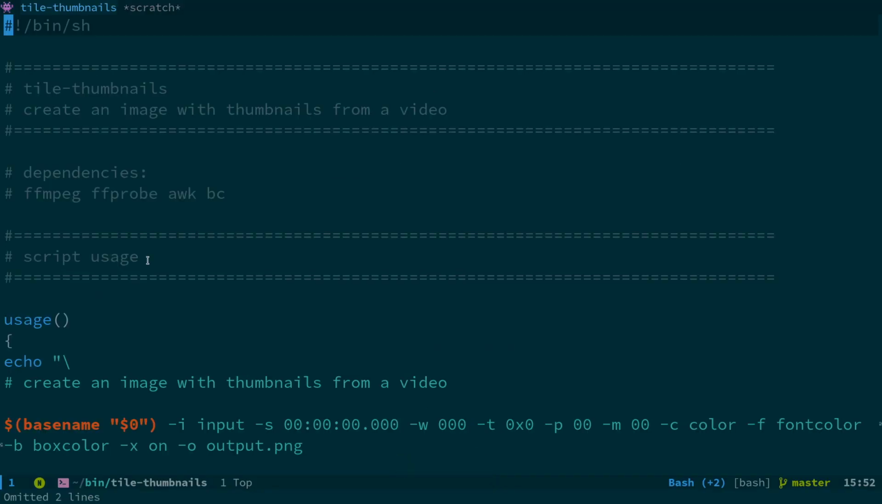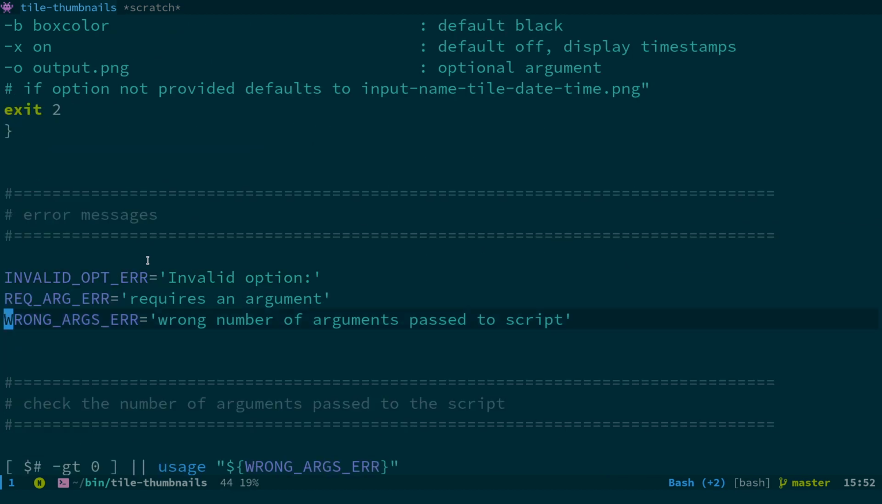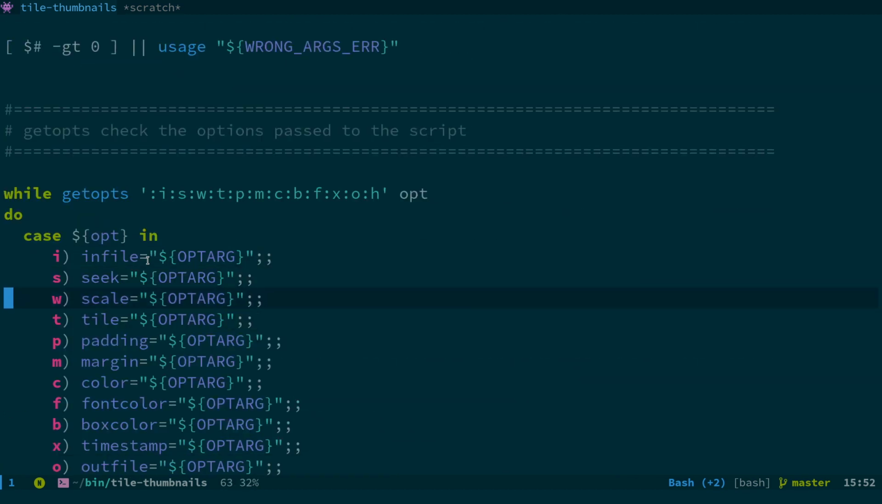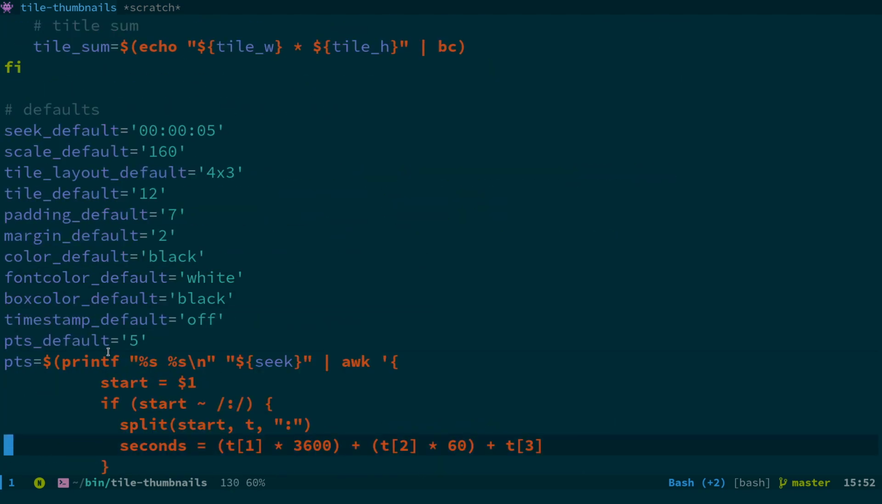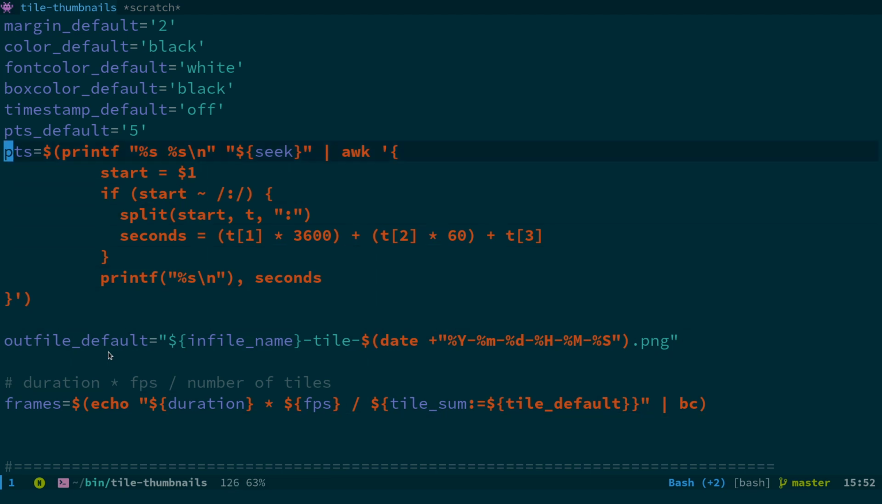So again, this is the tile thumbnail scripts. The dependencies you need: ffmpeg, ffprobe, awk, and BC to do the calculation. We've got the usage, all the options there, the error messages, the get options, which sets all the variables down here, and some default options. Here's all the defaults. So you can either override stuff on the command line, or you can simply change the defaults here if you so wish. And again, this is how it does all the calculations.